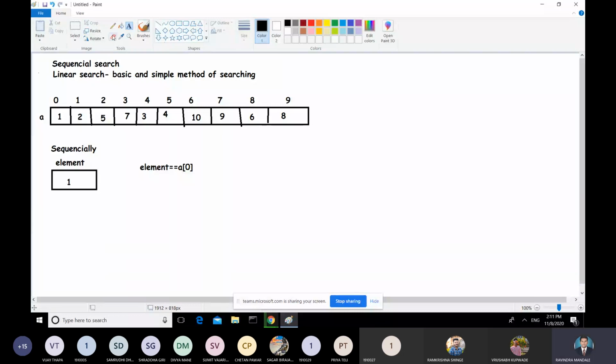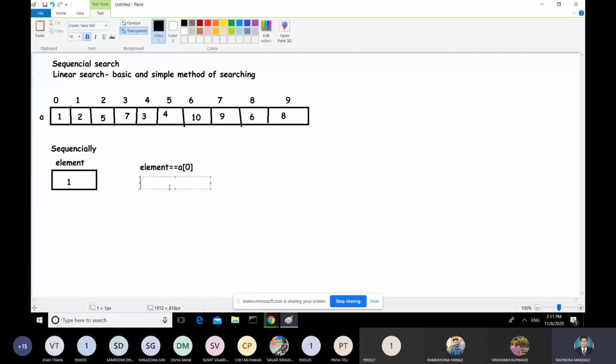Yes, only one comparison is required. Here, element 1 is equal to a of 0, which is also 1. So only one comparison is required. This is the base complexity. Big O of 1 is the base complexity of this particular linear search algorithm.